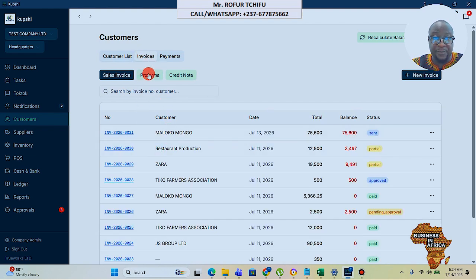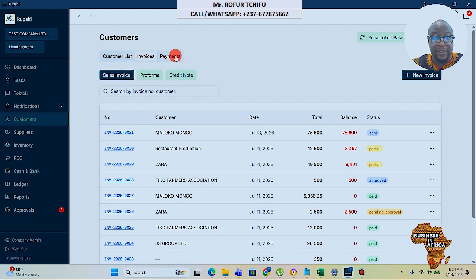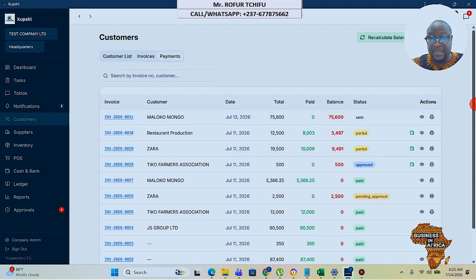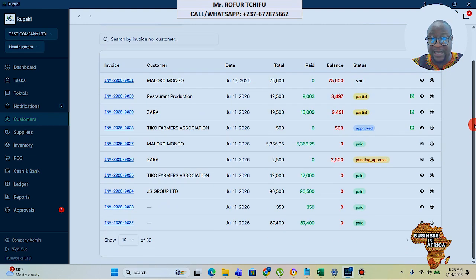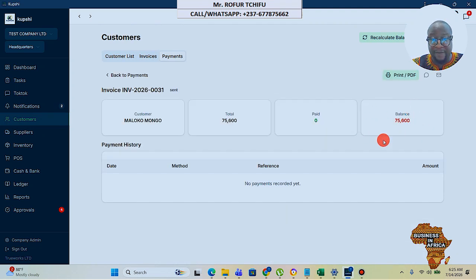You can do a pro forma invoice, you can do credit notes, and so on and so forth. And then there's also payments, where you can see the list of all payments, and you see exactly what each person has paid. Right here we have a payment history. You also know what they paid, and you can print, send through email or through WhatsApp. So that's customer for you.